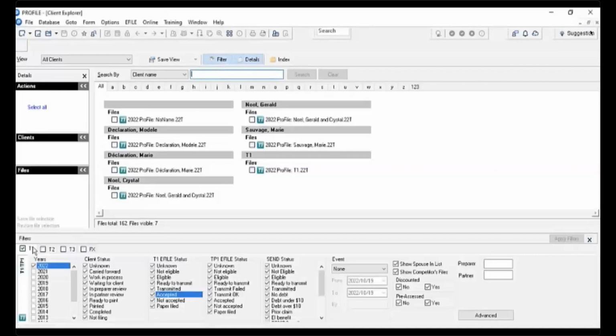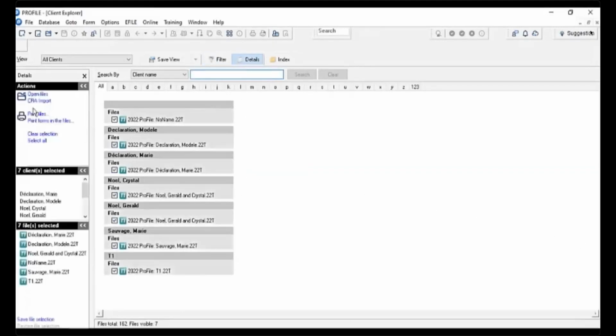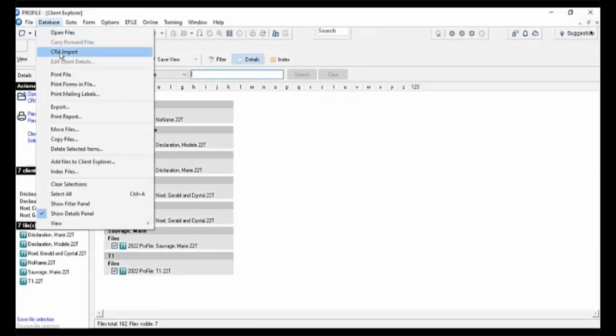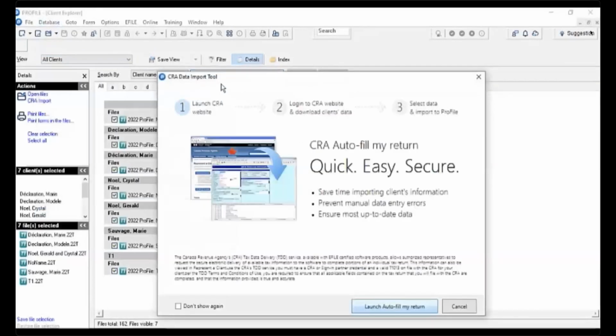So again, click Filter, select only the T1 module and the current year, and then apply Filter, and then select All. Go up to the Database menu, select CRA Import, and you'll see the CRA Data Import tool open. Then you'll click Launch Autofill My Return, and it'll bring you to the same steps as it would for a single AFR.